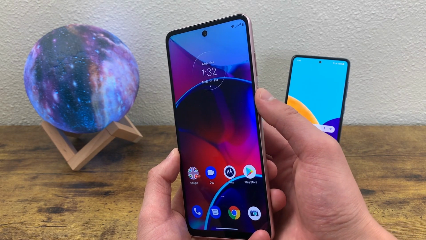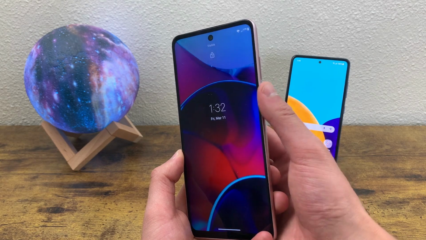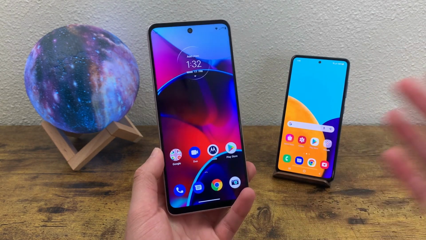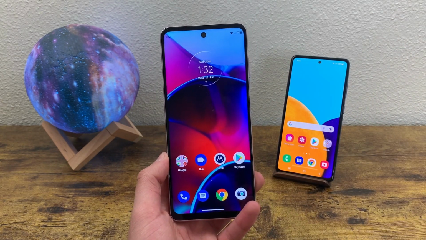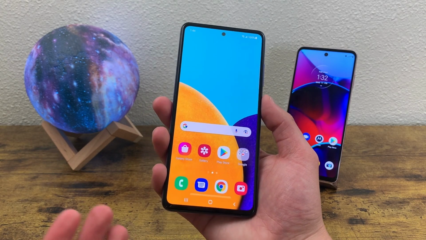There we go, one more time. And there we go. Real fast and responsive, no issues here. Moving on to the Samsung Galaxy A52 5G.